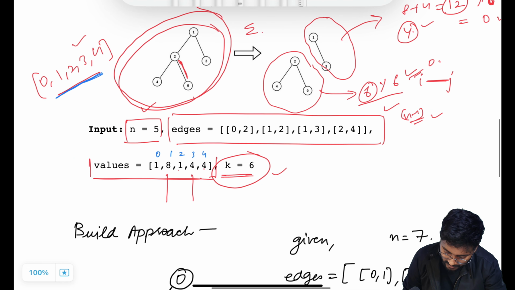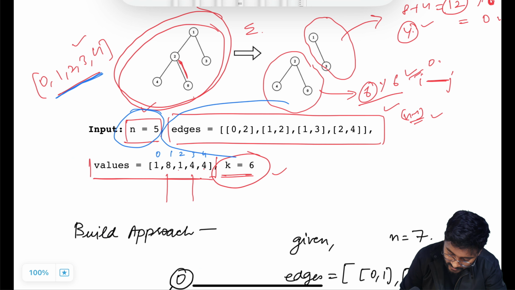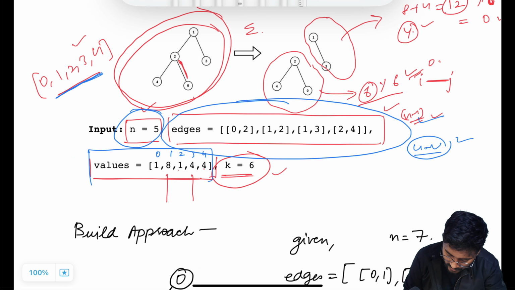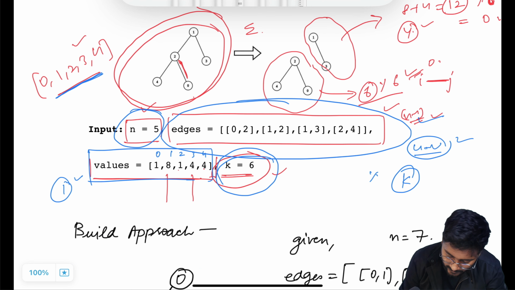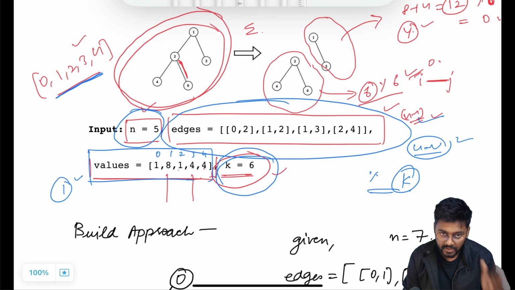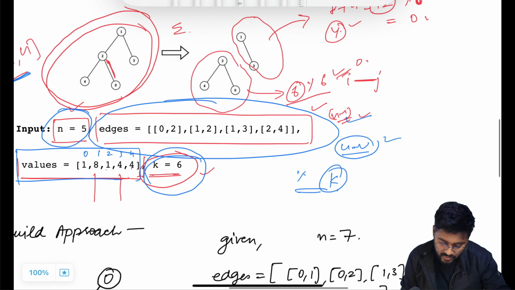Now the problem statement is clear to you: you are given the number of nodes, the edges from source to destination, which are undirected, the values of the ith node, and this is k. Ultimately the sum of all the nodes in the given tree is divisible by k, and we have to split the tree in such a way that the subtrees are also divisible by k.